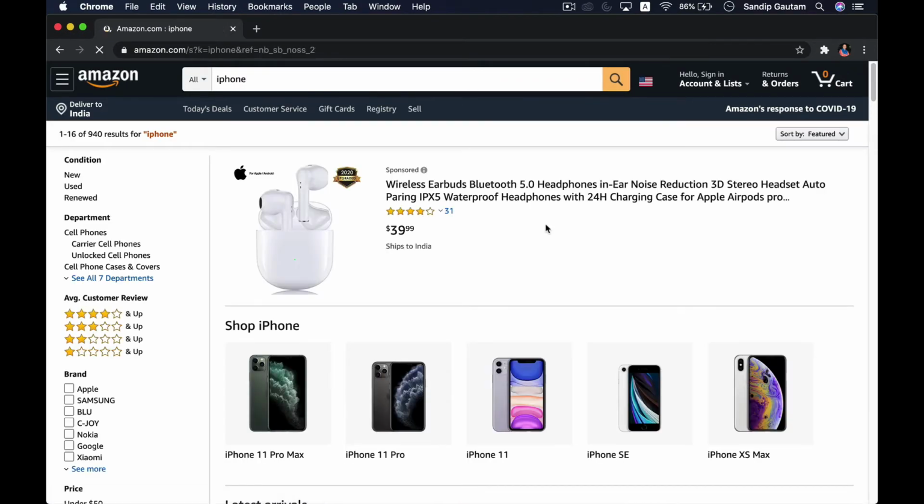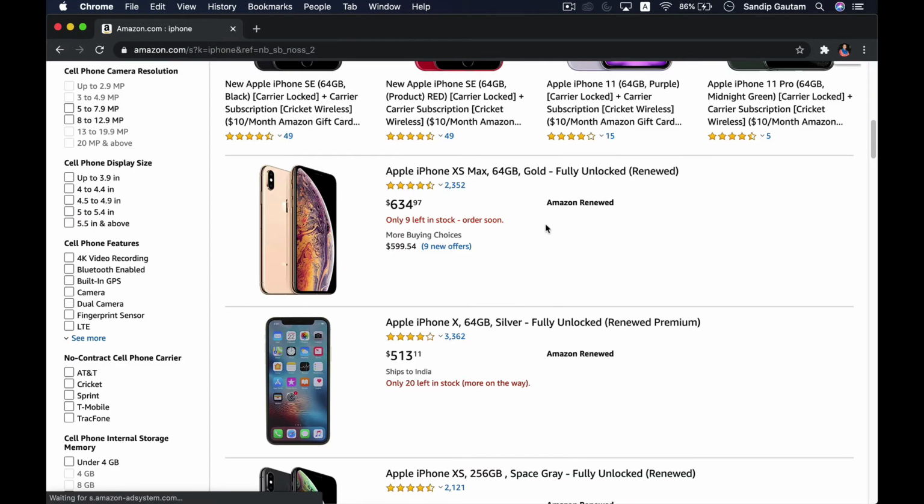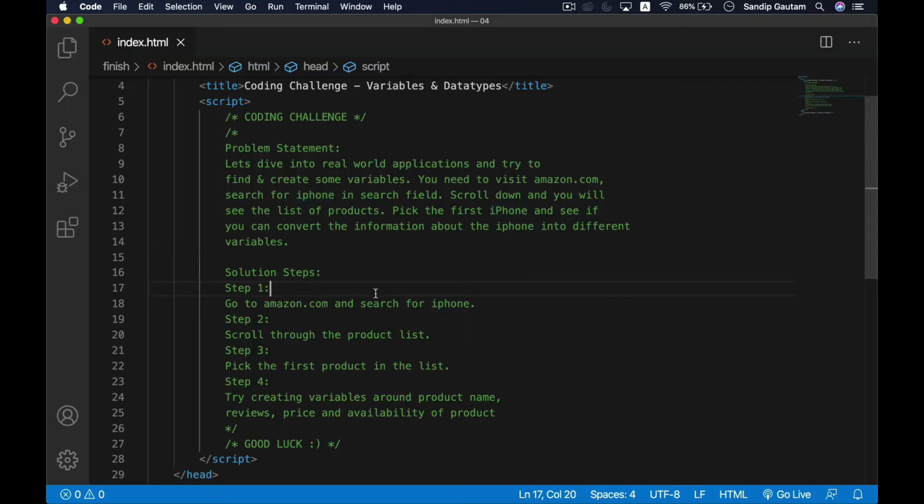Then you need to scroll down and pick up this first product, and try to convert all of these strings or numbers, or the things which are given here, into variables. So coming back to the problem, in step 4 I said to try creating variables around product name, reviews, price, and availability of the product.